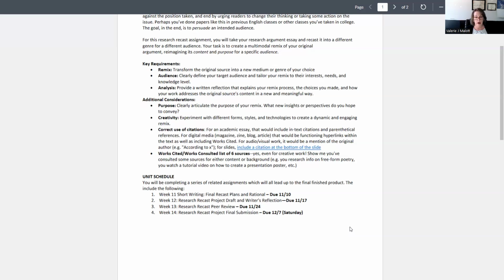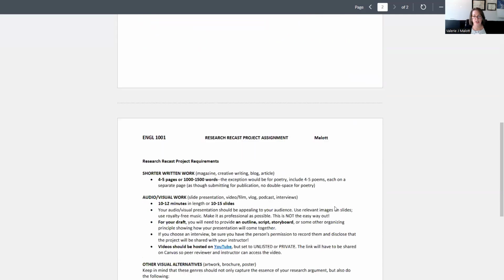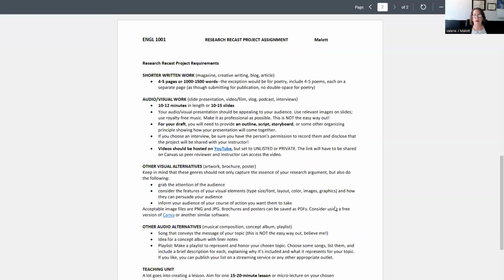That will be due on Saturday, December 7th. So we have a little over a month to get this last project finished. On the opposite side of this page, this handout that I have here, we have the project requirements.